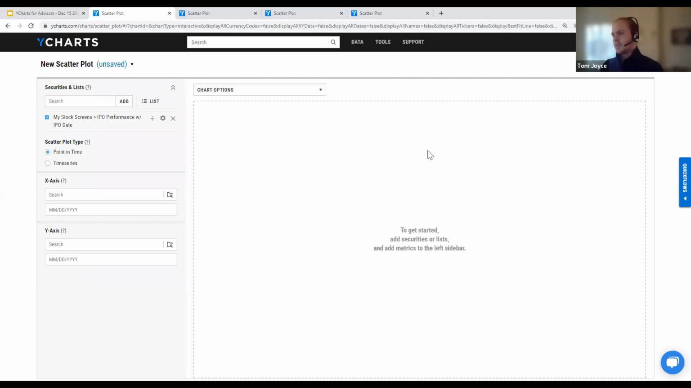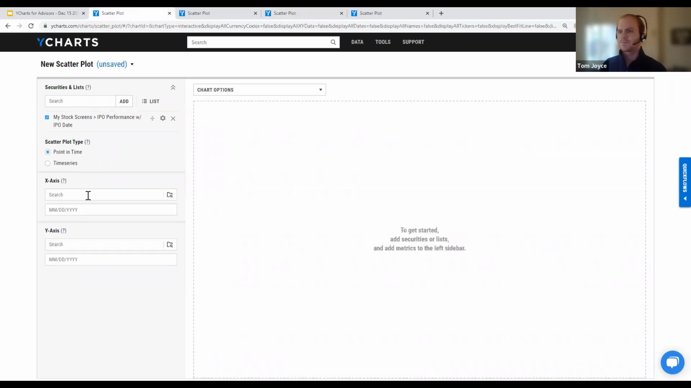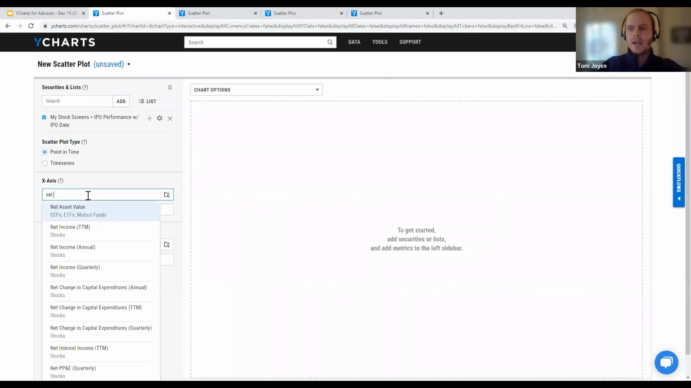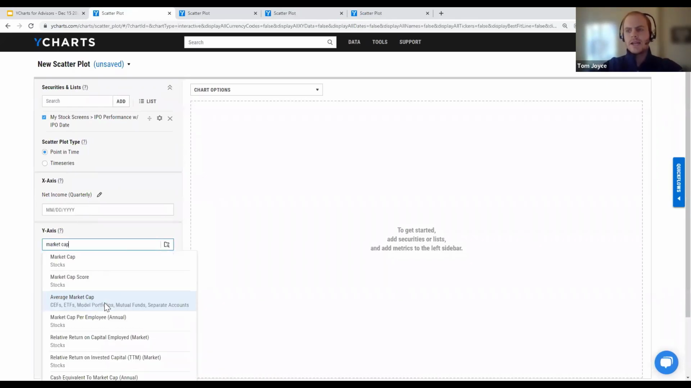Now notice nothing is populated on the scatter plot because we don't have anything on our X and Y axis. So if we want this to look like that, we need to know exactly what's going in our axis. So on the X-axis here, I'm going to go ahead and use the search functionality to bring in our quarterly net income indicator. And then in the Y-axis, I'm going to go ahead and type in market cap.